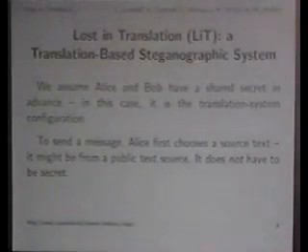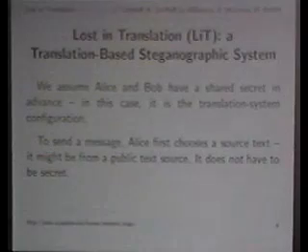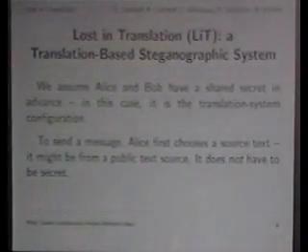So how does the basic protocol work? Well, we assume that Alice wants to send a message to Bob, and as usual, they have some shared secret, in our case, what kind of specific translation engines they're going to use and other things that define the configuration of the system. And Alice first has to select some source text.